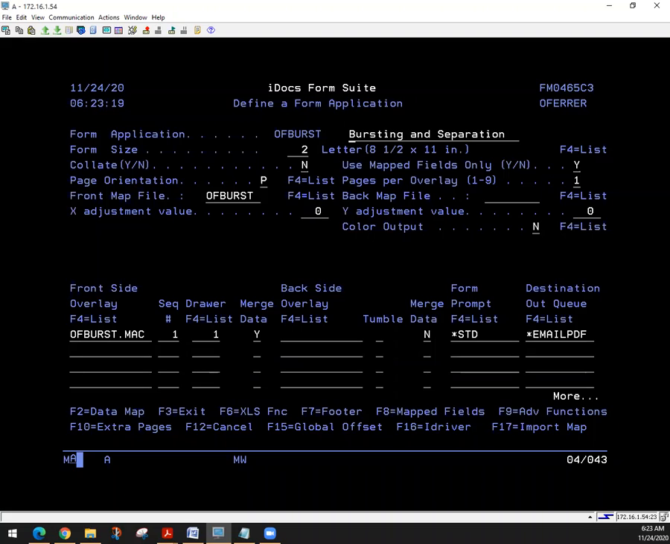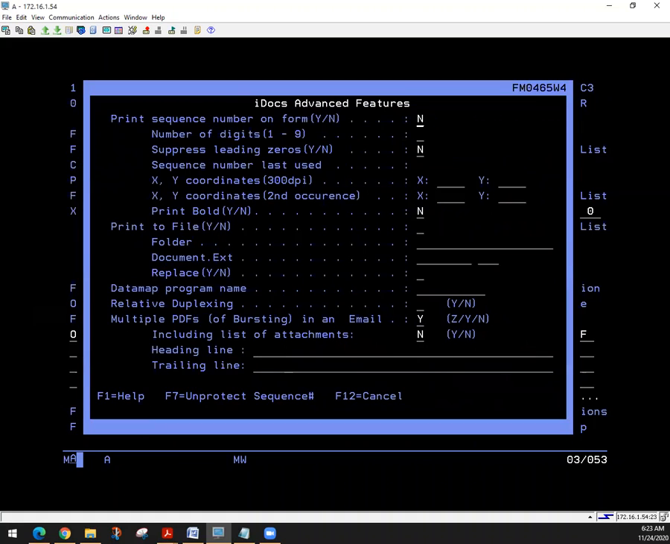We'll first select it with option 1 to work with the actual application. We're going to first configure our application to send out multiple PDFs within one email by selecting option 9 for advanced options. You can find our multiple PDF options right down here towards the bottom. We'll select the Y for yes. This will actually invoke the option that will send out multiple PDFs within one email in that group.